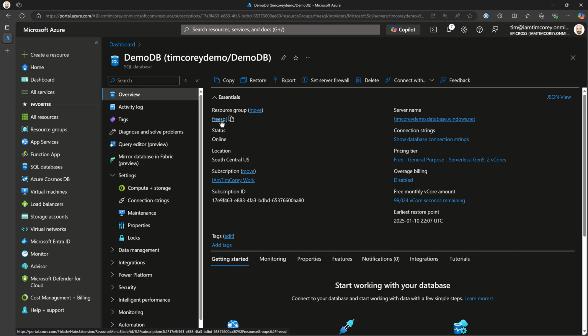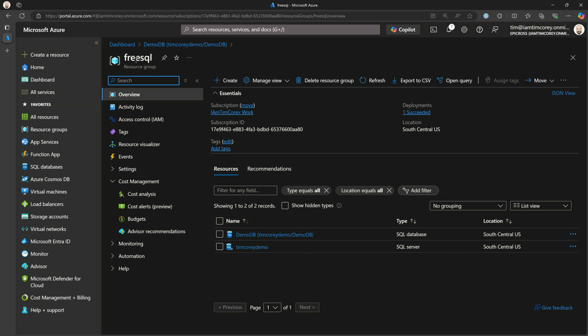Click on this little link right here, and it's going to take you to the free SQL resource group. This resource group, notice there's a couple of things in here. There's a SQL database and a SQL server. It created two things, not just one. Well, if I deleted just the database, I might still have a server laying around. Now, the server is not going to cost me anything, but it's still the point of not having things just laying around that shouldn't be.